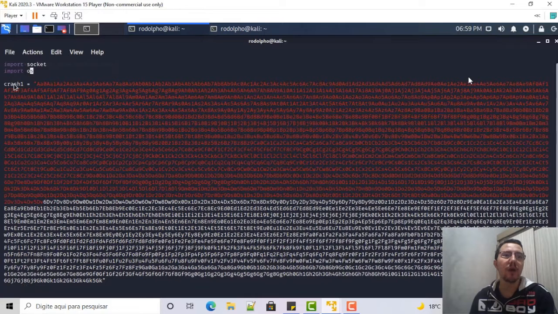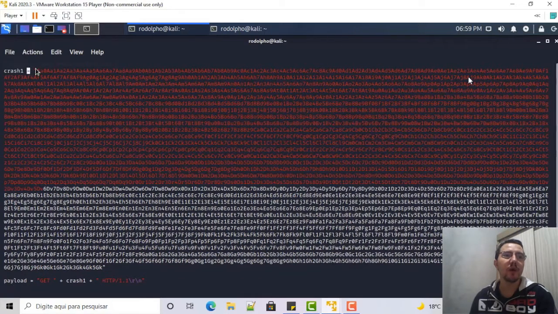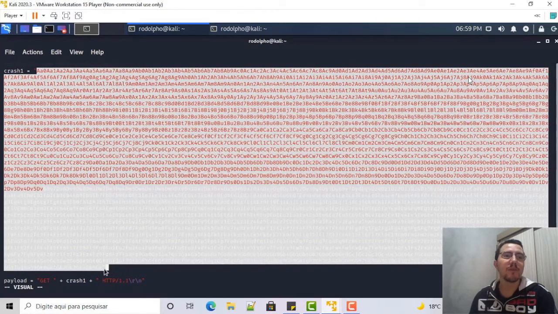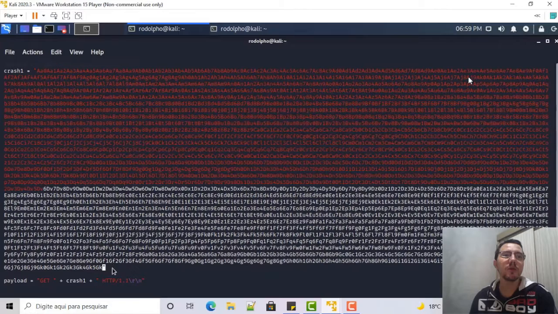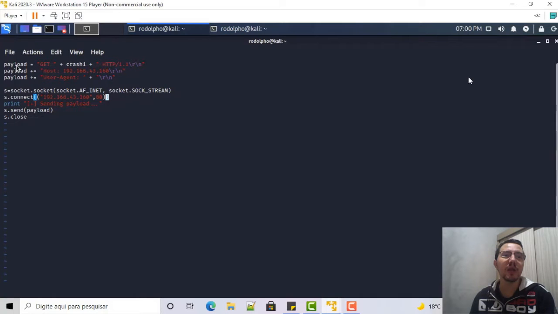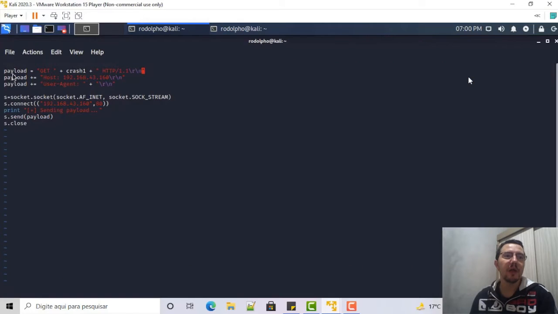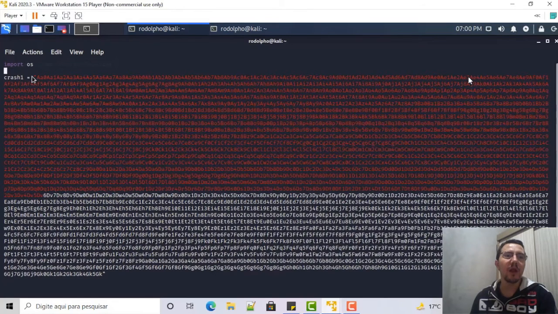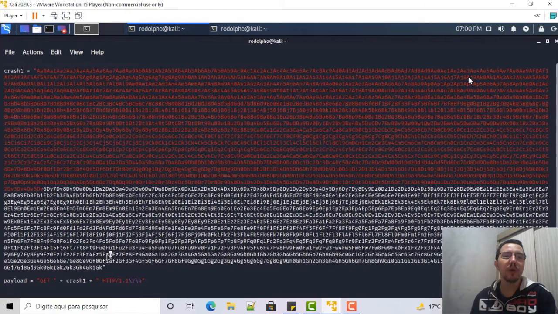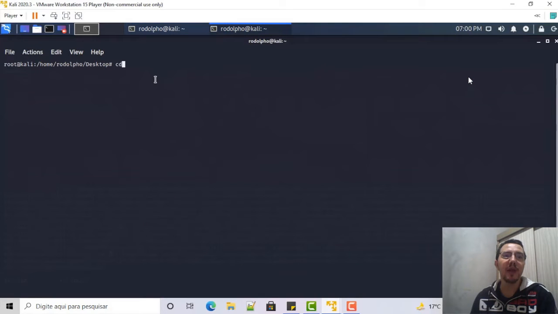In this exploit code in Python, the variable crash1 holds a large amount of characters. These characters will be sent against the target with the objective of causing a crash in the vulnerable software. We will send a GET method plus crash1. Below we have a target IP on port 80. This large amount of characters was generated by the tool create.